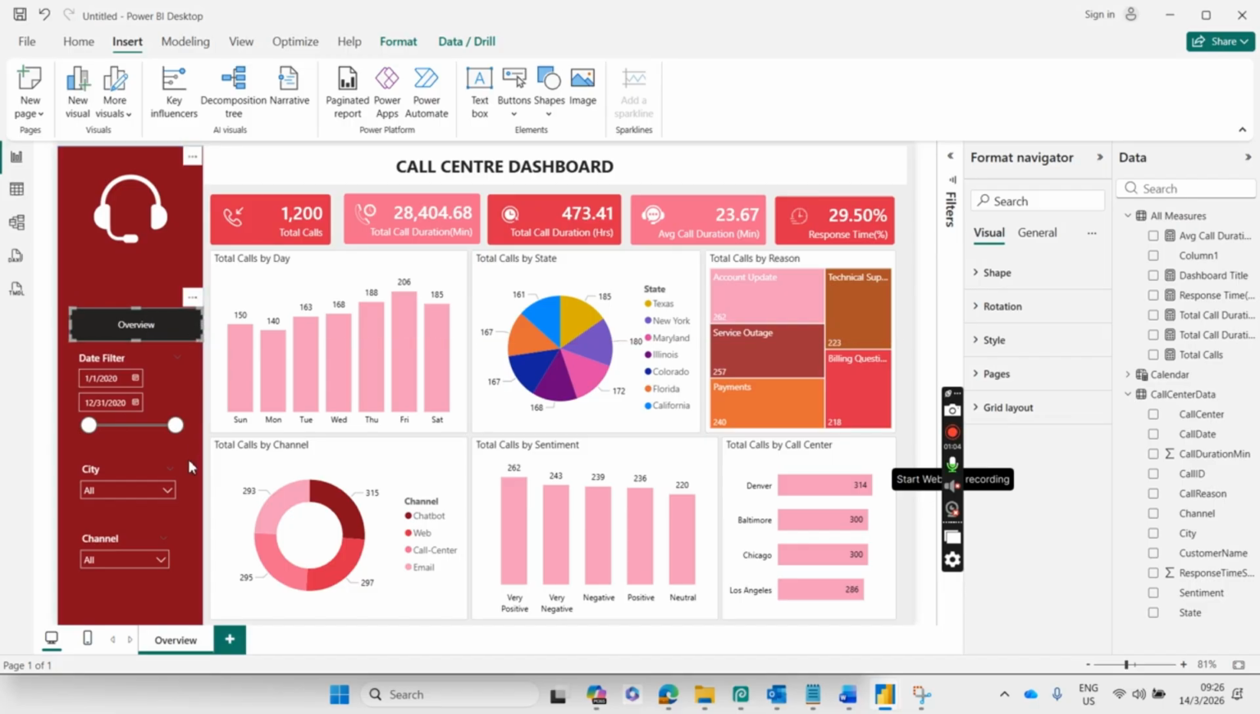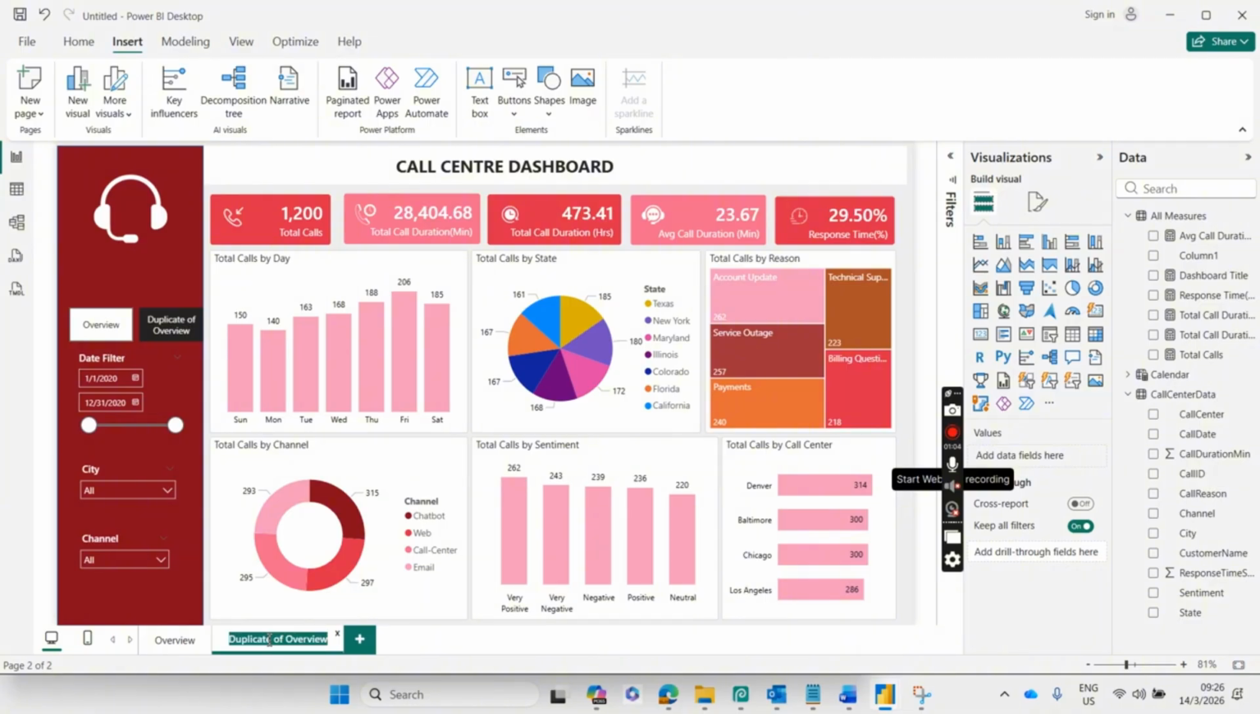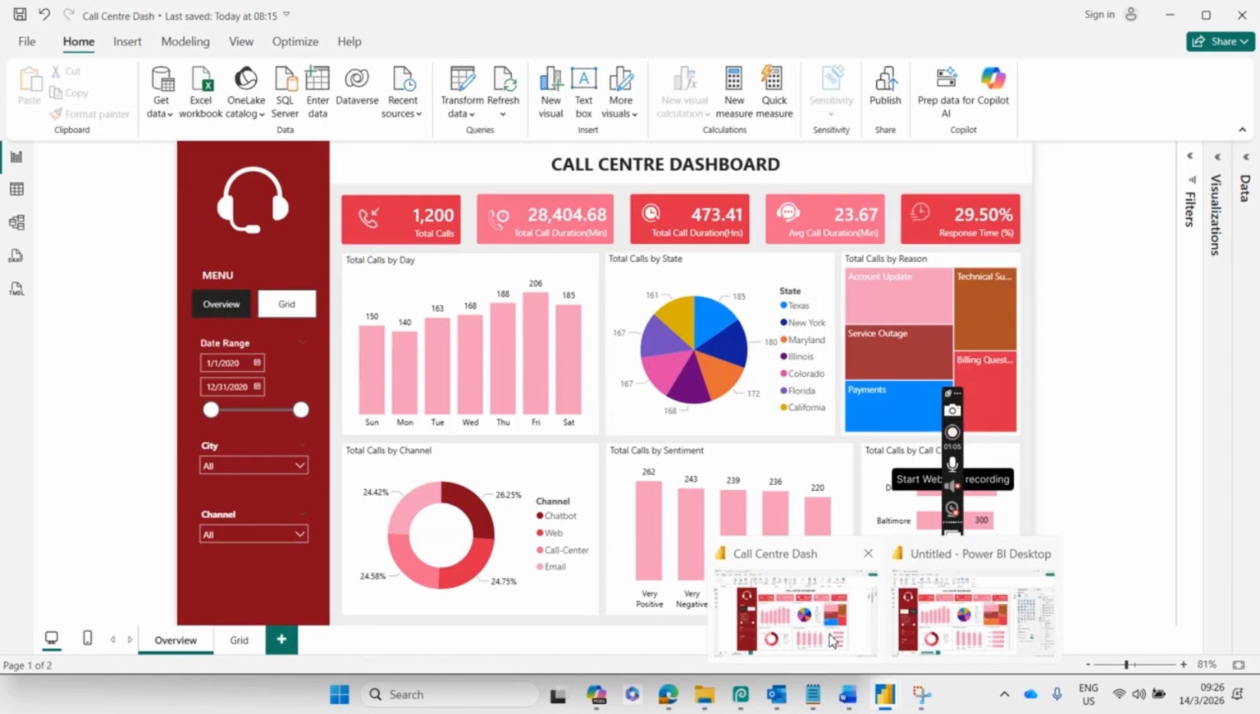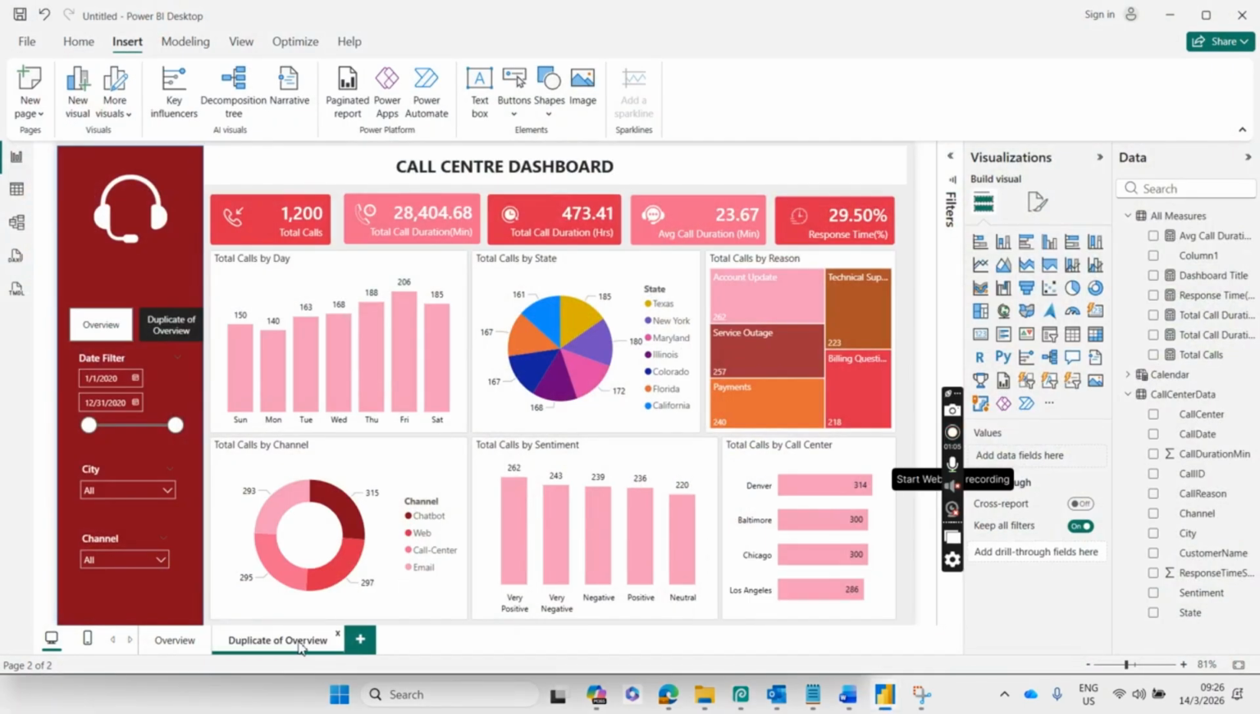Okay, then this page now, we're not going to duplicate it. You duplicate this one, we're going to call it, what did you call it on the other? Call it grid, yes. So this one has been called grid. So it's the grid view or the detailed view. So if you come back here, we need to resize this now.